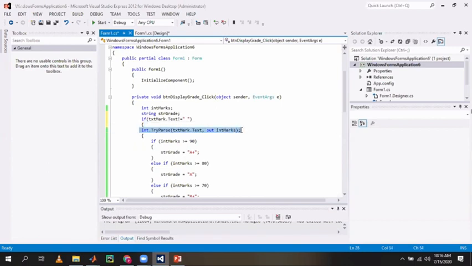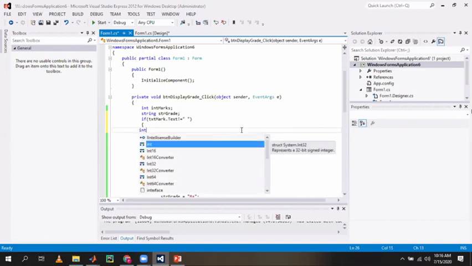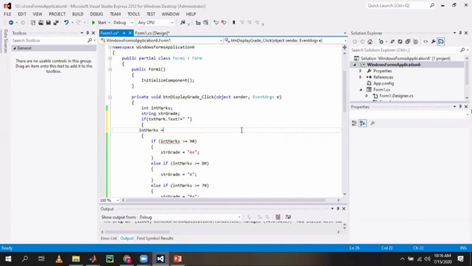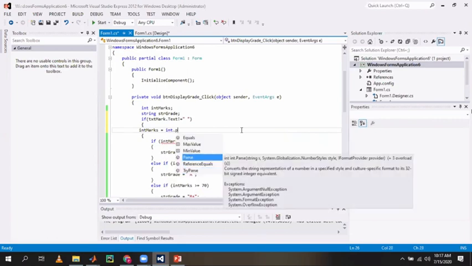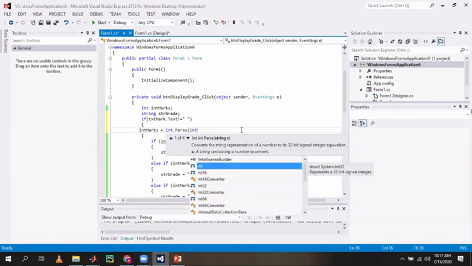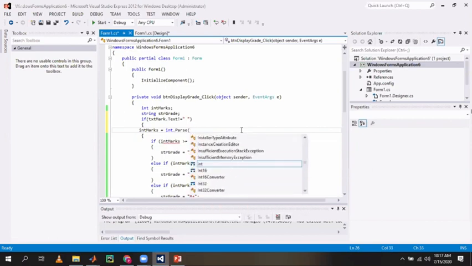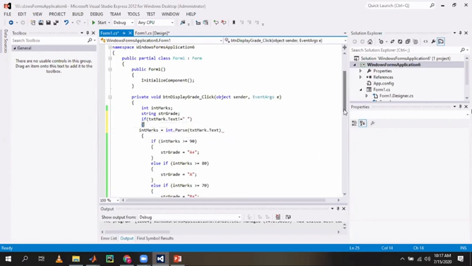Okay, you can continue for int marks equal to int dot parse, as an int, txt marks dot text properties. Now I use here the if condition. If you satisfy not equal to empty, then you can convert.